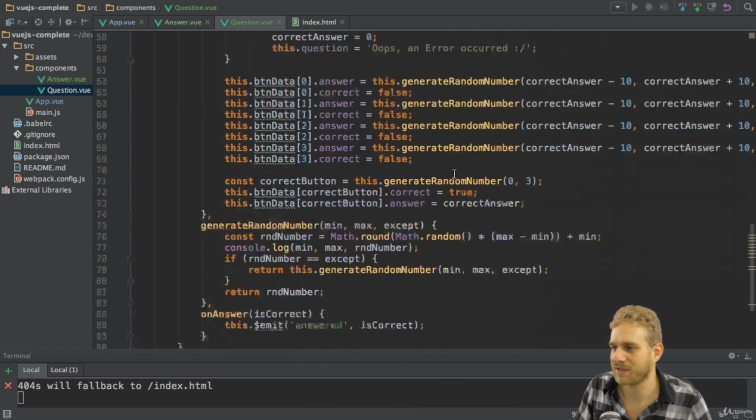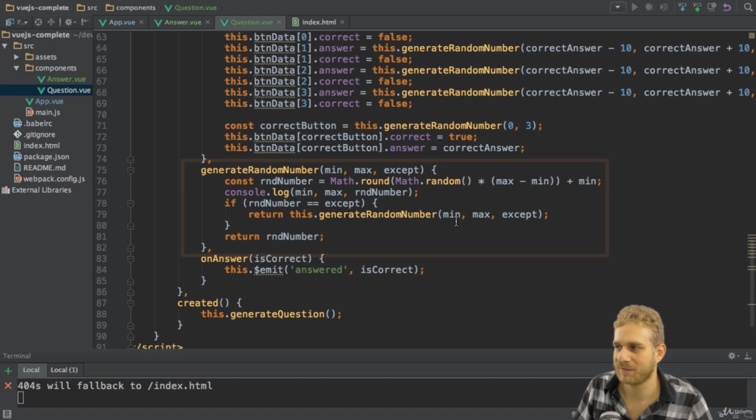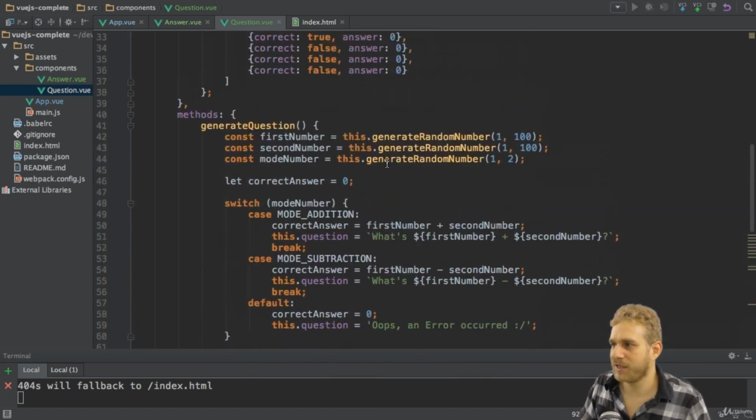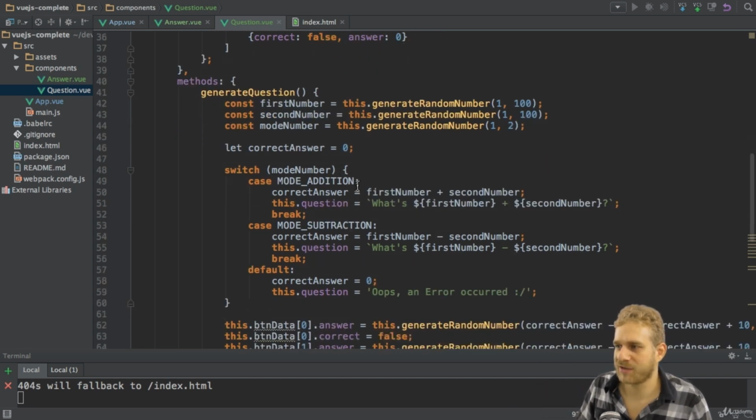Generate random number, as a side note, is a helper method here, which I wrote to give me a random number between a minimum and maximum border, and then maybe also exclude some numbers from getting generated. That will become important when generating the answers. So here I generate these three random numbers, the first and the second number for the addition or subtraction, and then the mode, subtract or add. And then the correct answer is set to 0 initially.